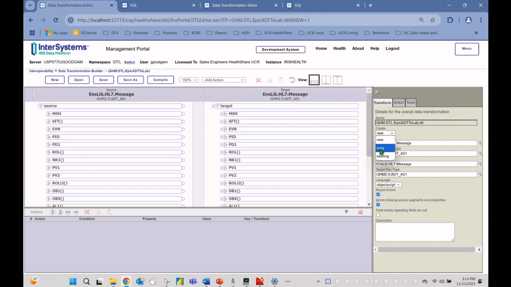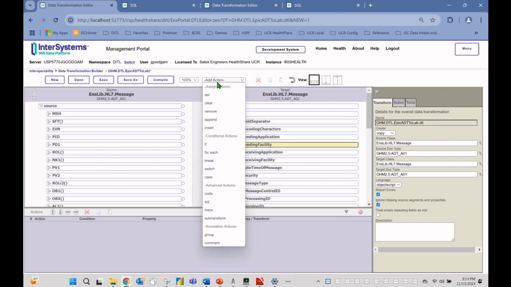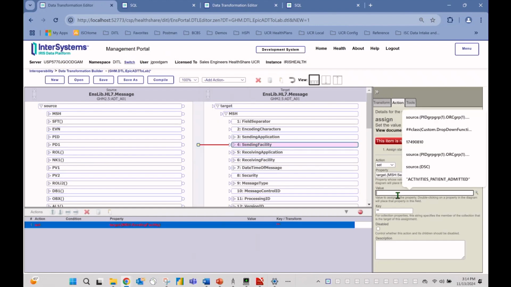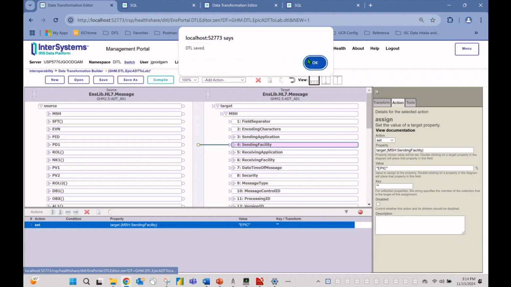All right, so we're going to use a copy. And so what this means is my target message is the same as my source message. And then what I would do is make whatever modifications I want to, I don't know, Epic. And then I would compile it.